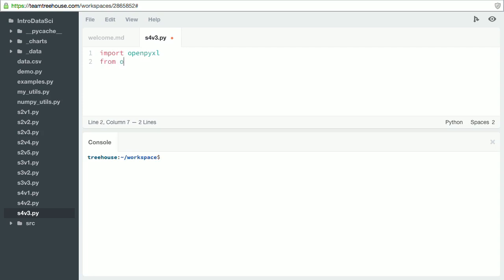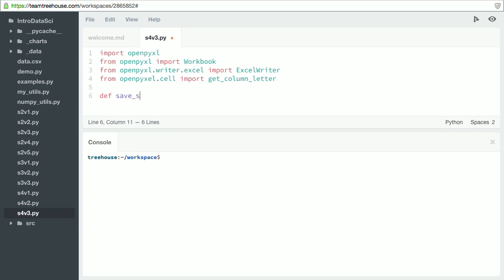And then we're going to go ahead and import from OpenPyXL some items that we're going to use here. We want to import the Workbook object. We also want to import the Excel writer object. And then also one more helper function from OpenPyXL to help us figure out what column letter to work with. So we're going to create a function called saveSpreadsheet.